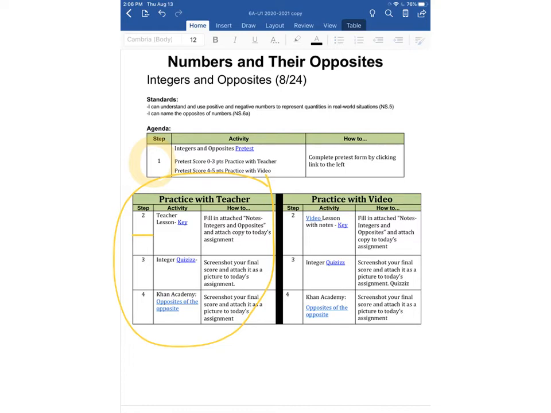After the teacher lesson, you are going to be doing step 3, which is to take these quizzes. It's about integers, it's review, it's practice. When you're done with the quizzes, you can do it as many times as you would like. You are going to screenshot your final score and attach it as a picture to today's assignment. Remember, we don't want you cropping anything out. We want to see the full screen, so don't just show us your score. We want to see all of it, and you'll upload that picture to today's assignment.